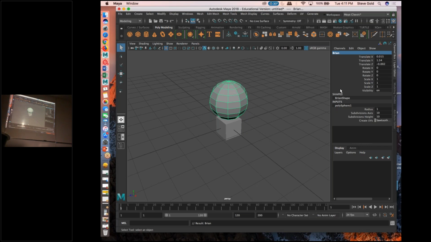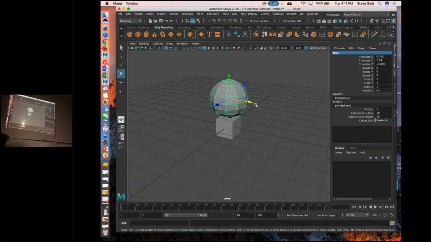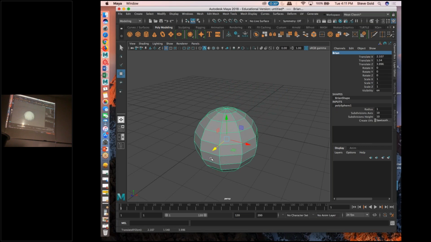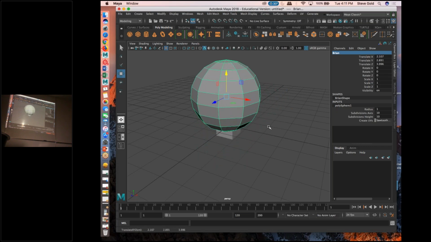All right, so we talked a little bit about the channel box. We talked about the select tool. Let's go down a little bit. This is called the move tool. Guess what this does? That's right. In terms of making this object move, I can make it move around. I grab the arrows with my left mouse button and just pull on them. I can make it go this way. I can make it go this way. I can make it go this way.